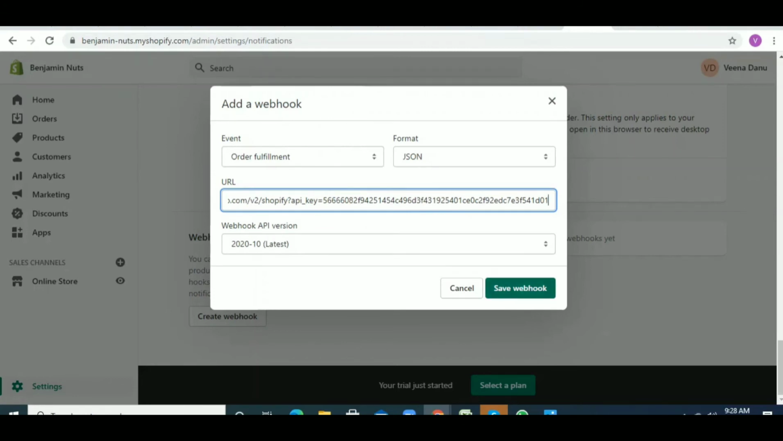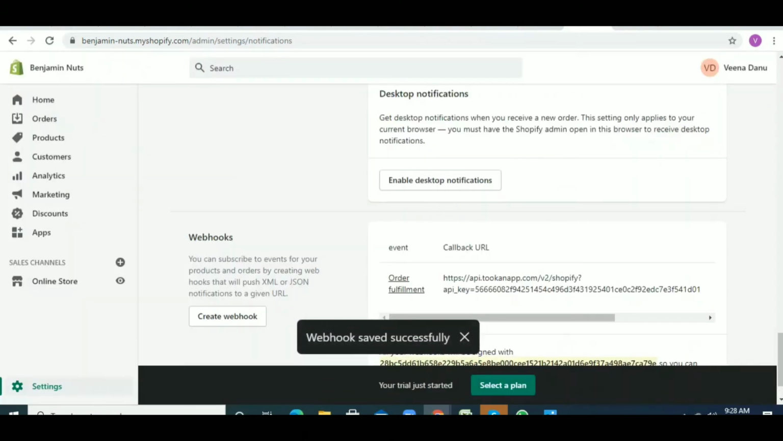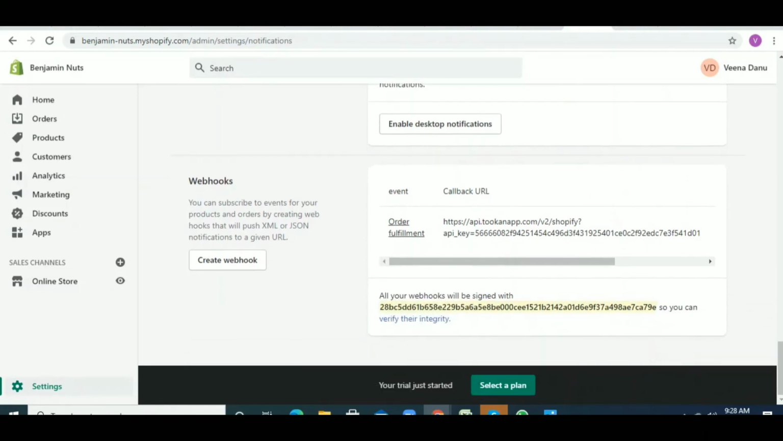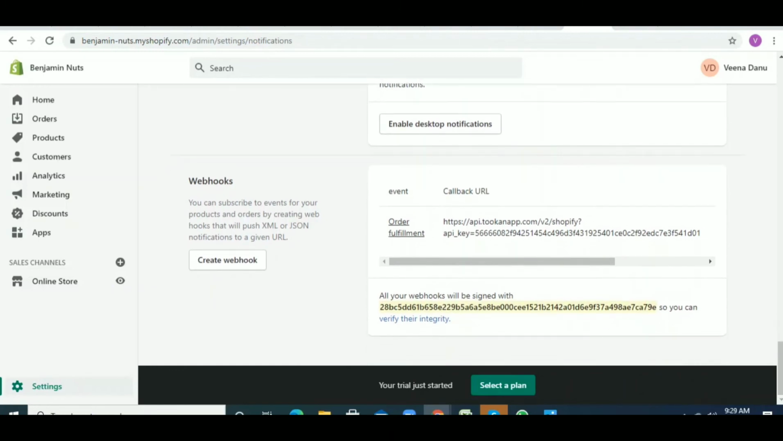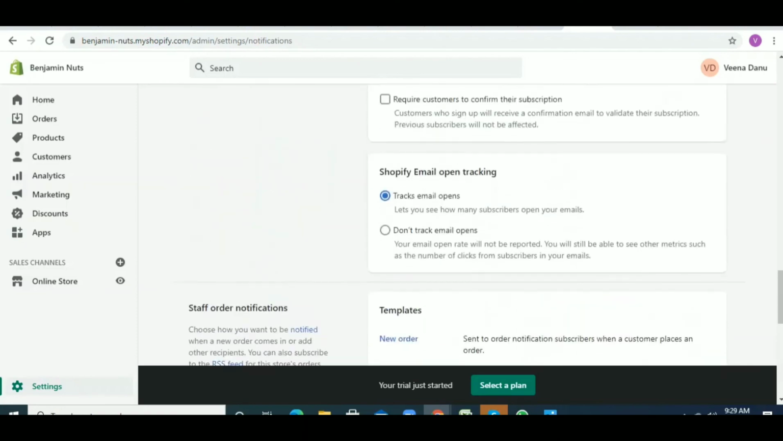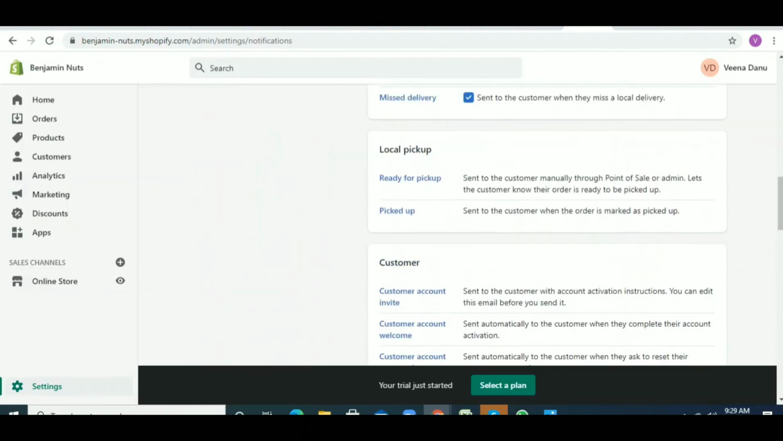After you click on save webhook, basically an event will be created with the same name and callback URL will also be present there. Now, how are the orders created from Shopify and how do they reflect in Toucan? So for the same, I'll just share an example.